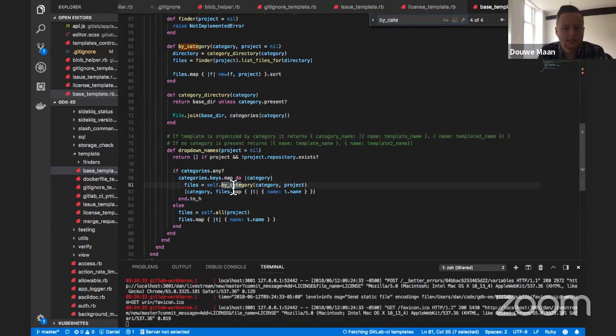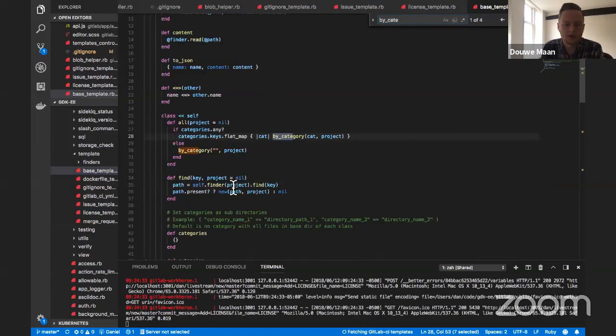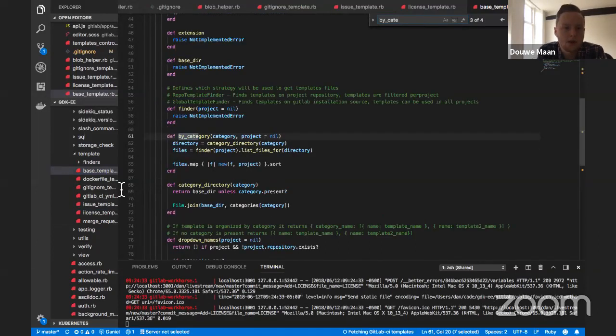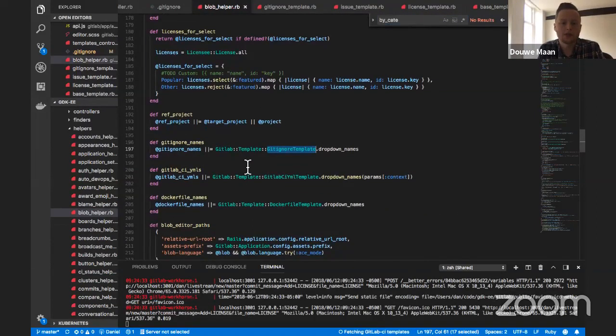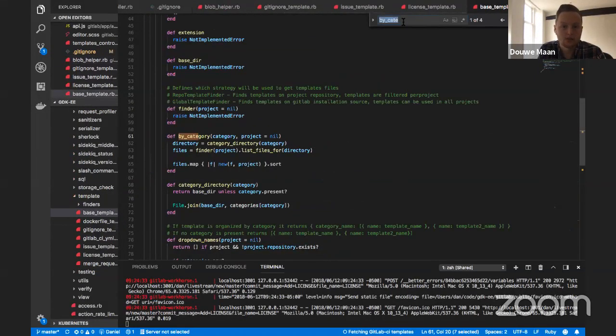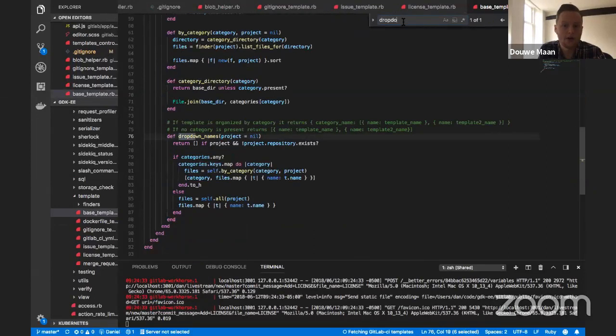Yeah, that makes sense. But this is something that we can look into later. But that project will need to be that globally configured project. So if we look at blob helper.rb again, the third file in the tab bar that we have open right now. Blob helper. There you go. Yeah, you can see that we call dropdown names on this gitignore template class. And this dropdown names method is provided by base template, and it is also available now on our license template class that we just defined.